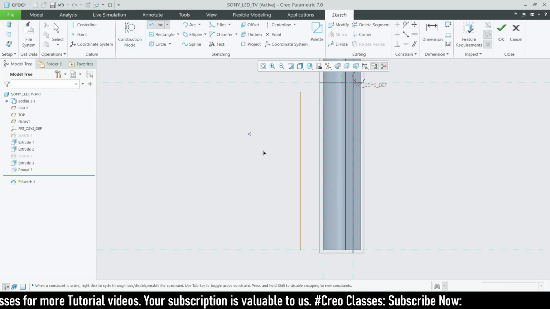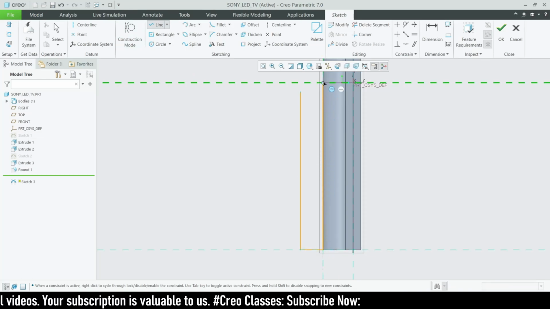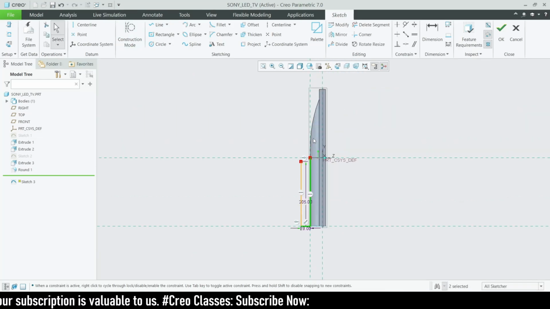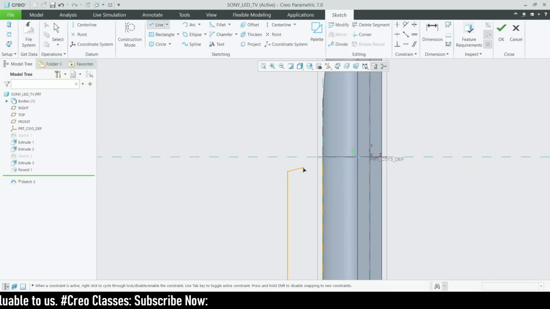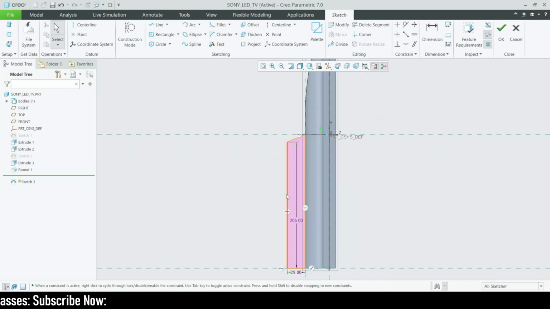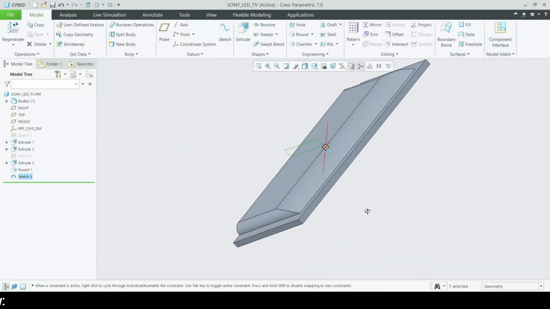Okay, so let's draw a line like this, and I'm just going to draw one more line up to this center point. So this will be the center point for this entire part, right? So here I'm just going to draw a line from here till here. So then we have completed our sketch, right? So the next thing is we have to create an extrude feature for this.